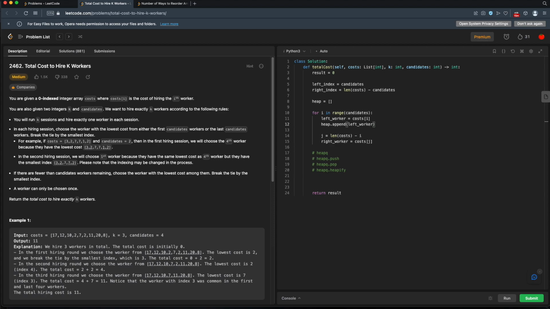So again, we're just building up our heap with all the workers that are in our candidate pool. Now, one problem with this approach so far is that this index i could be equal to this index j. And if that's the case, then we're putting the same worker into our heap more than once.